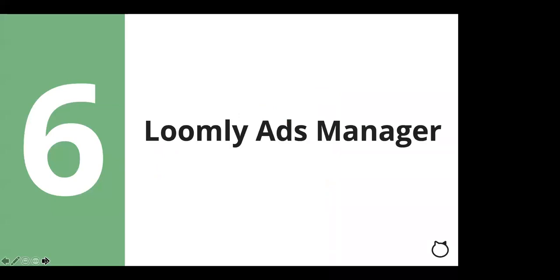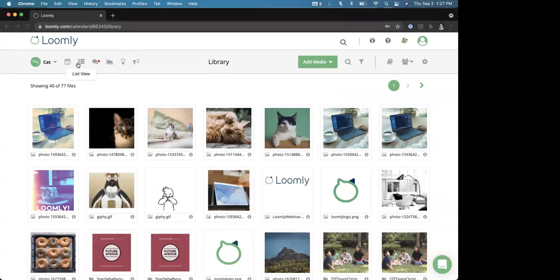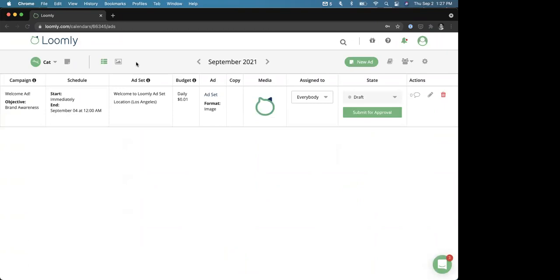Finally, Loomly Ads Manager allows you to create, preview, approve, and push Facebook and Instagram ads. Just access the megaphone icon on your toolbar. Loomly Ads Manager allows you to create dark post ads with the following objectives: reach, brand awareness, traffic, conversions, and video views. You can create the following types of ads: single image ads, single video ads, and carousel.